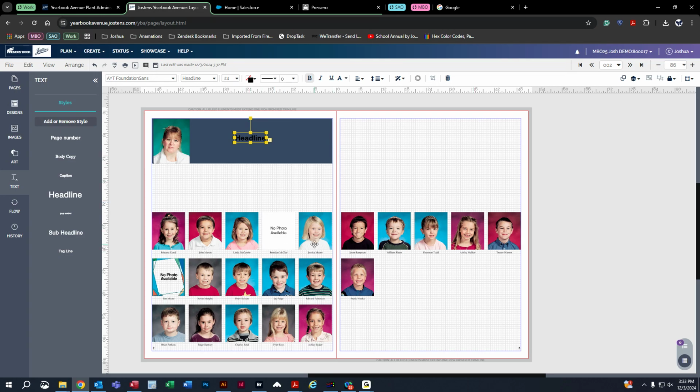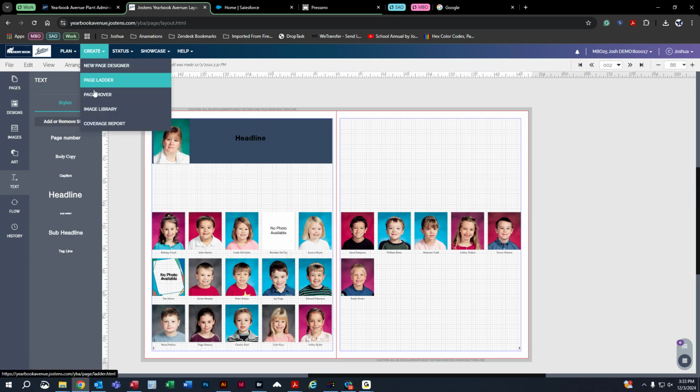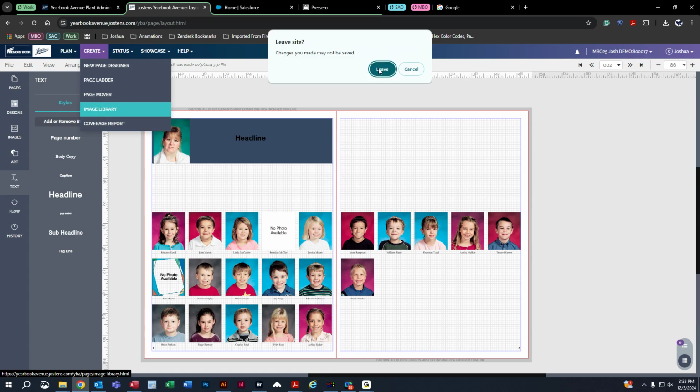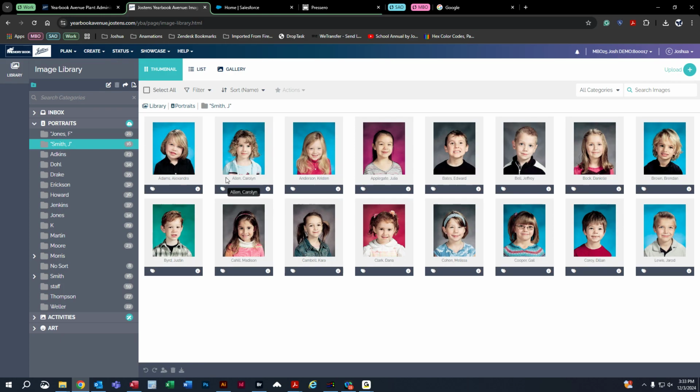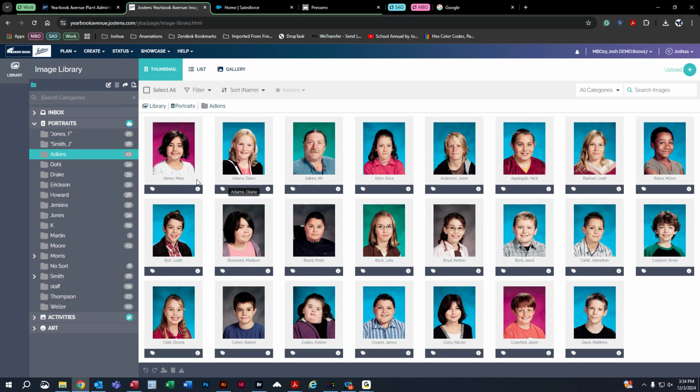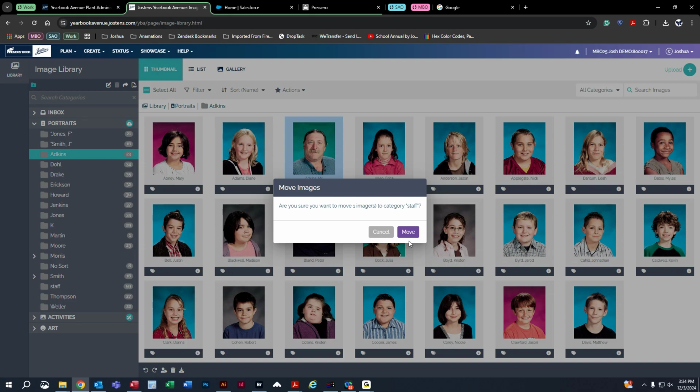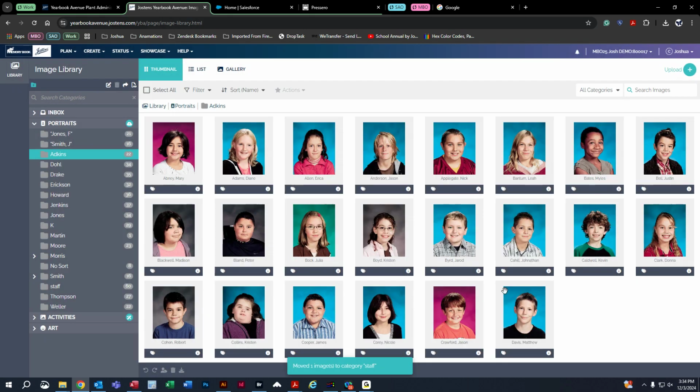But to set this up, all you have to do is go over to create image library. Let's go ahead and leave it. So anytime you have, say you have Atkins here, you have the teacher image right here. I'll just click and hold that image, come over and drag it over to the staff and click on move and just move that image out of there. Otherwise it will flow.